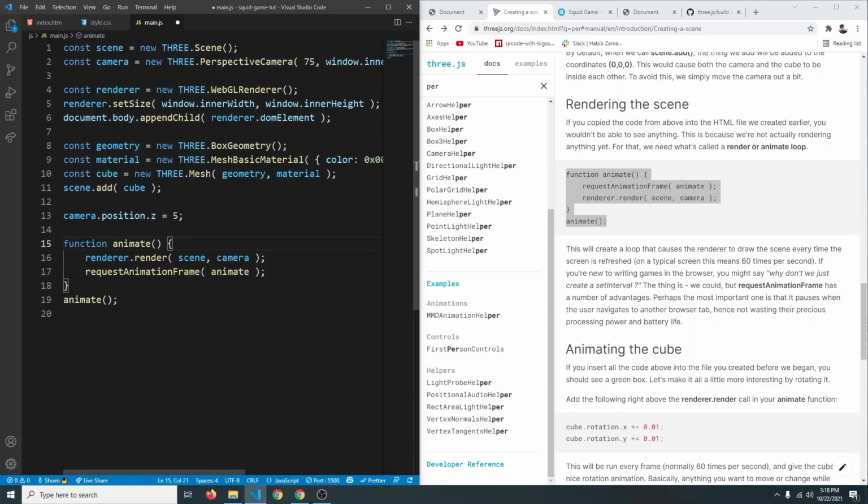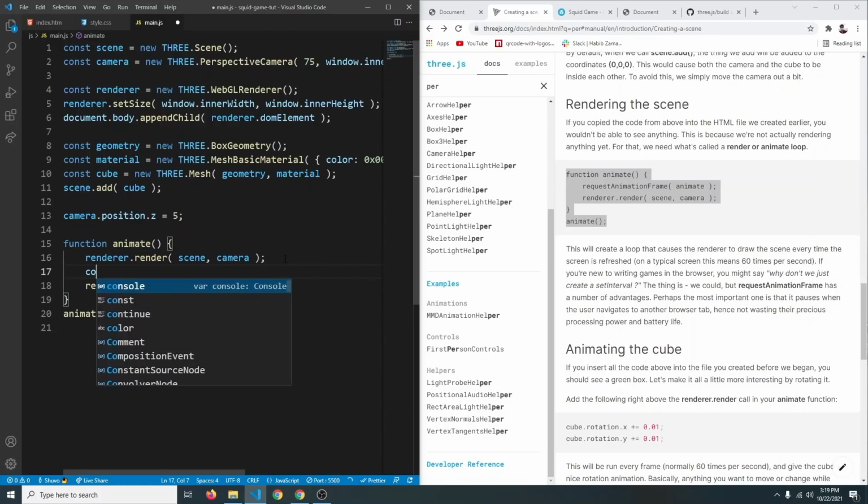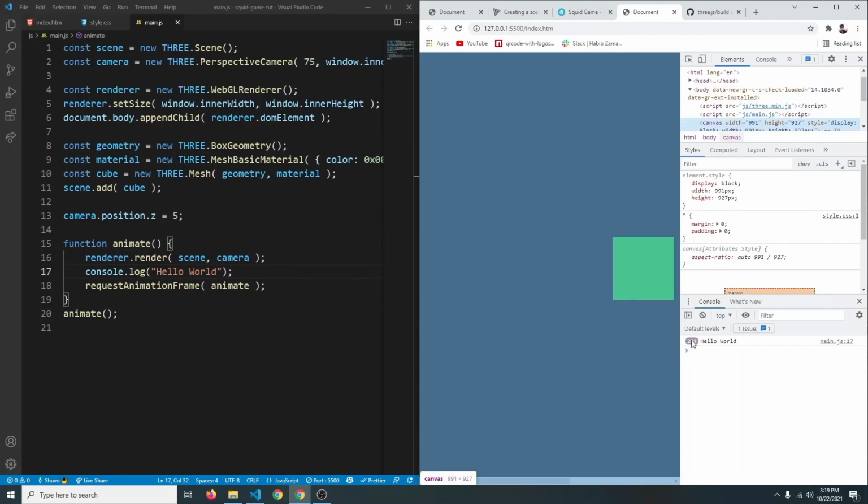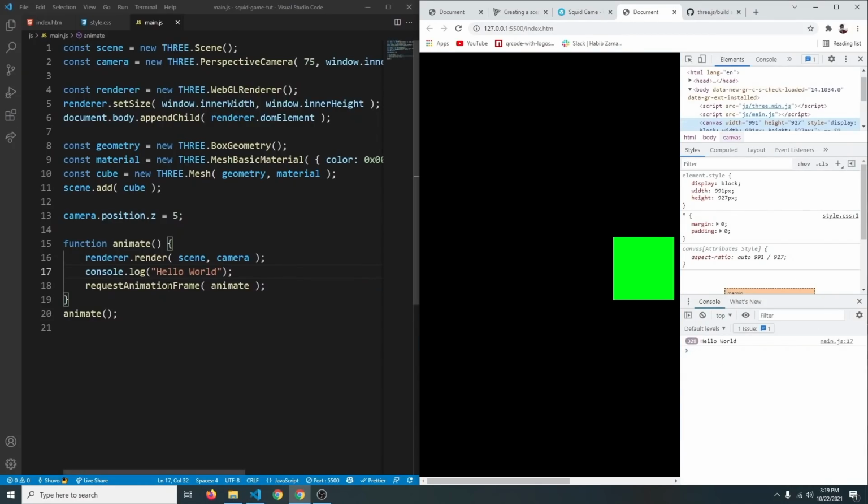Okay, so what is happening in the requestAnimationFrame? We are passing the animate function. So what requestAnimationFrame will do is call the animate function again and again. So if I were to console log something here, so if I say console.log hello world, and in the browser if I now open the console, you'll see hello world is being printed again and again. So basically the animate function will be called again and again. So now we don't have to manually call the renderer.render function here.